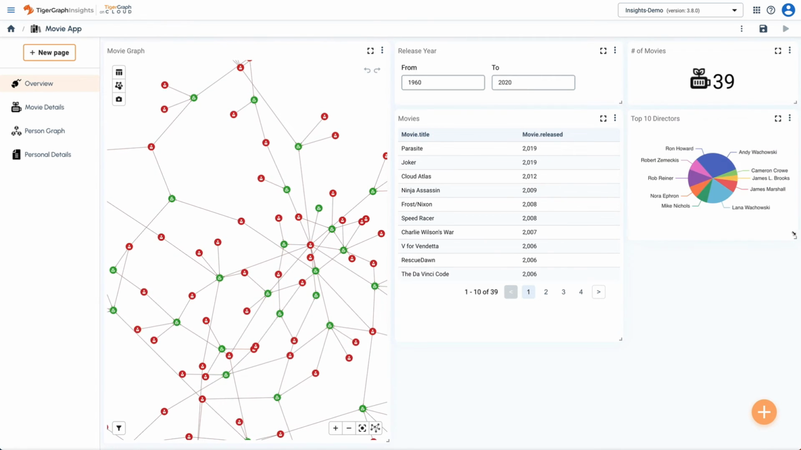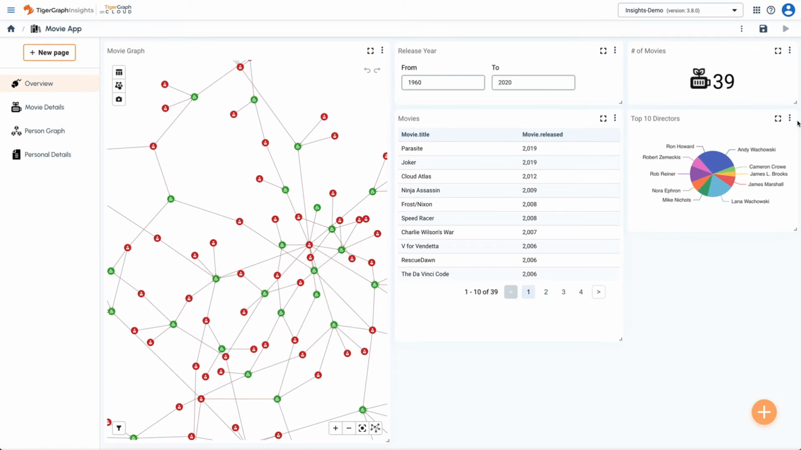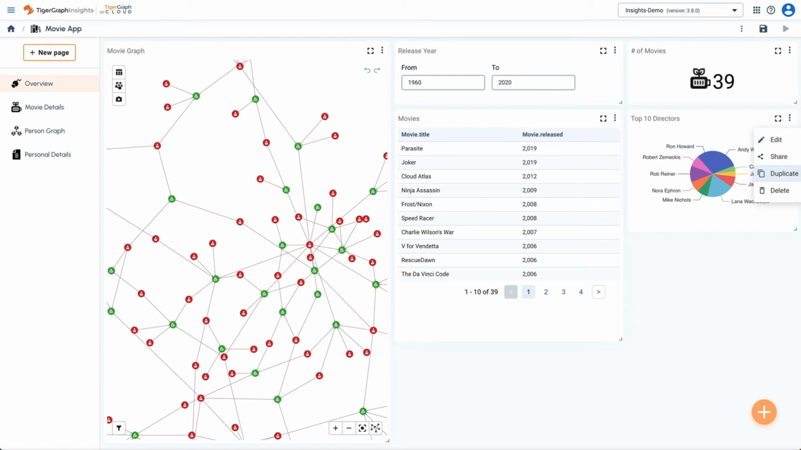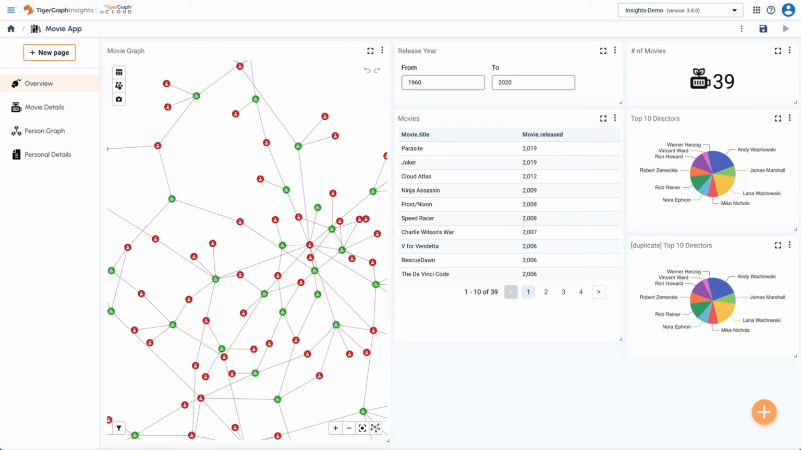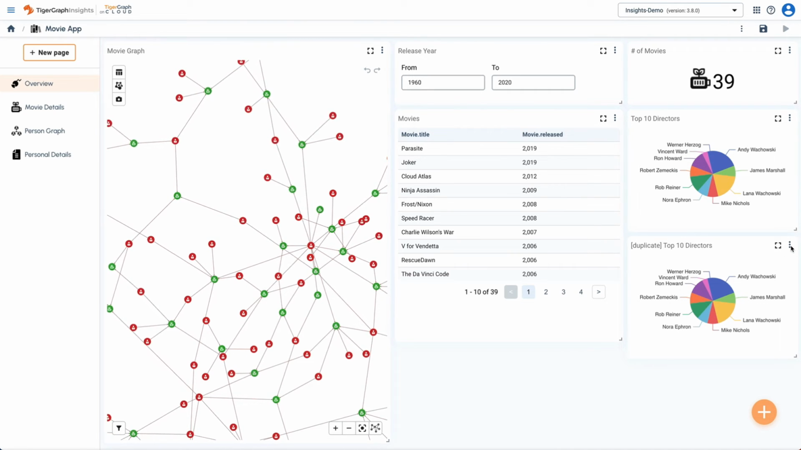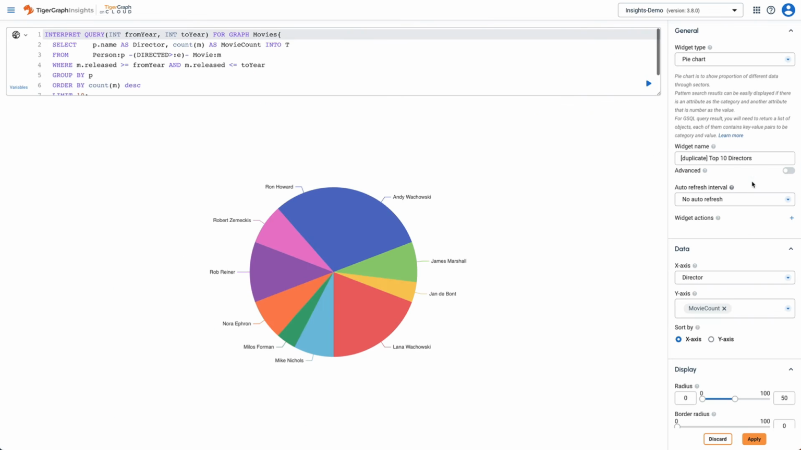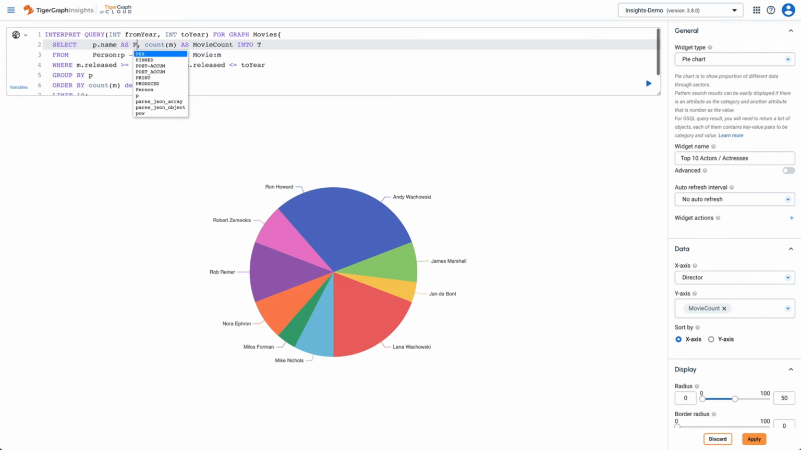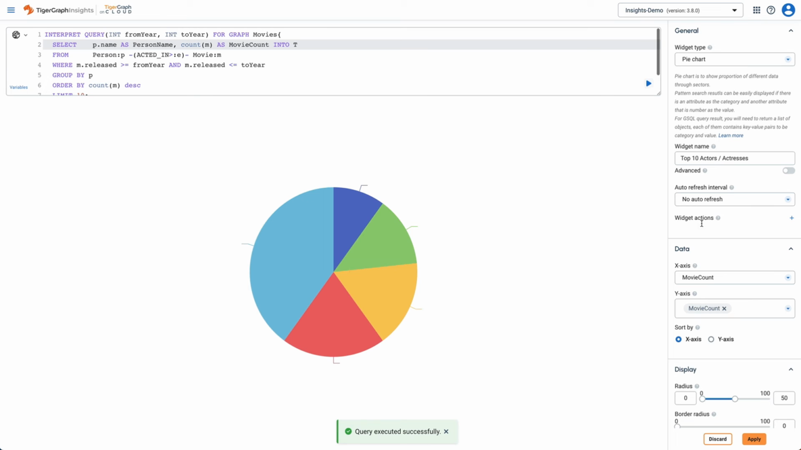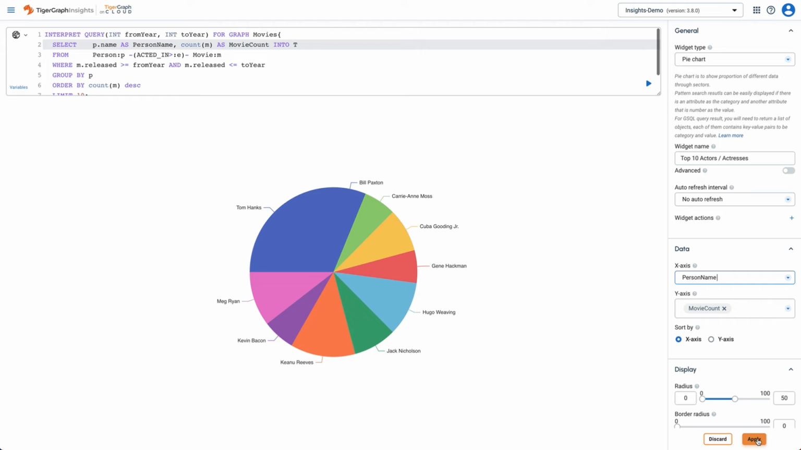With a little bit change, we can create the same for top 10 actors and actresses. Duplicate that widget, then edit that duplicate widget, change the name, adjust the GSQL query, then run it. After we run, we need to change the category to be person name, then apply it.